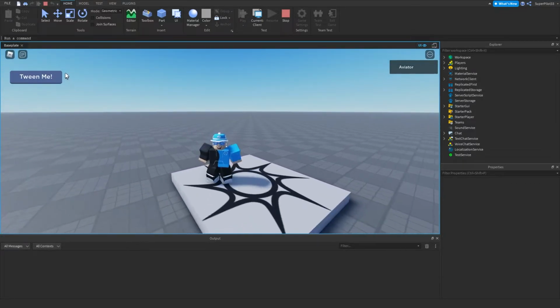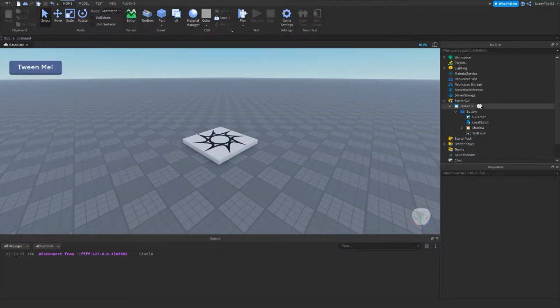So right here I've prepared an example where if you click it, as you can see, it tweens to another position on the screen. And I'm going to show you guys exactly how I made this, so I'm going to hit stop and I'll show you guys what I did.